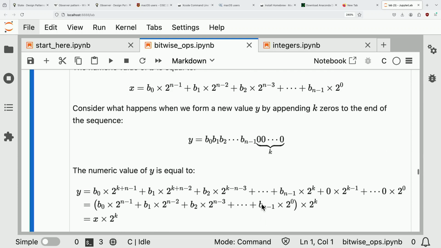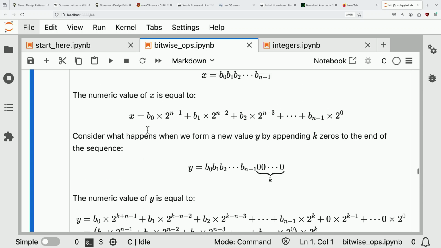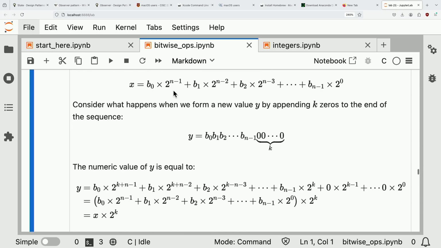If you work out the math, your first bit gets multiplied by 2 to the n minus 1, just like before, but you also have to add in k. So the leftmost bit gets multiplied by 2 to the k plus n minus 1. The second bit gets multiplied by 2 to the n minus 2, but you have to take into account you added k zeros, so it's k plus n minus 2. And so on and so on. If you simplify this all down, you'll realize that you get back the original number x multiplied by 2 to the k.